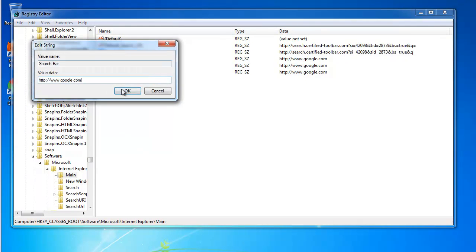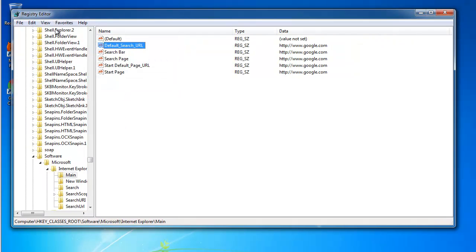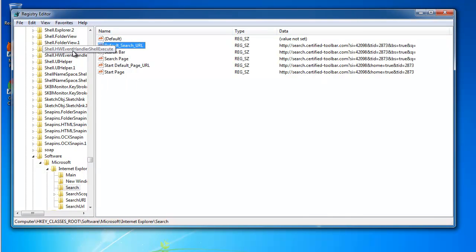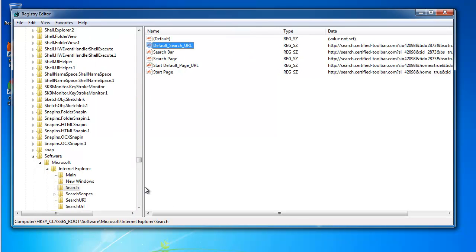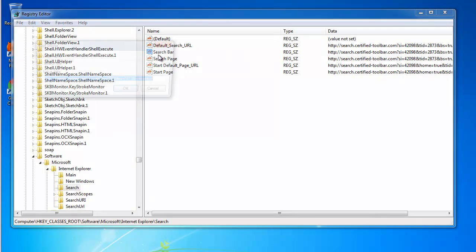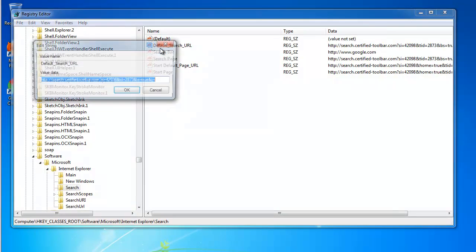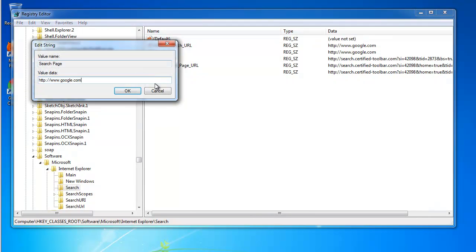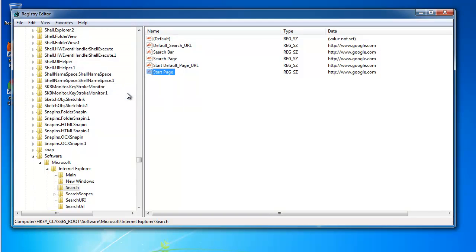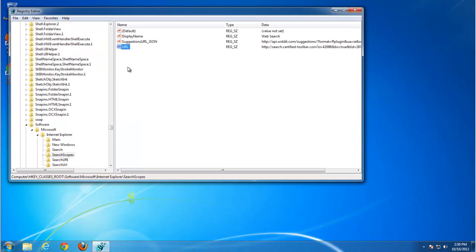Oh my gosh, this toolbar is very annoying. I can't even just remove it. I need to change settings, search as well. All these need to be changed to Google or something else. I don't know, maybe you can remove it, but I still won't because I'm afraid my search will be broken.